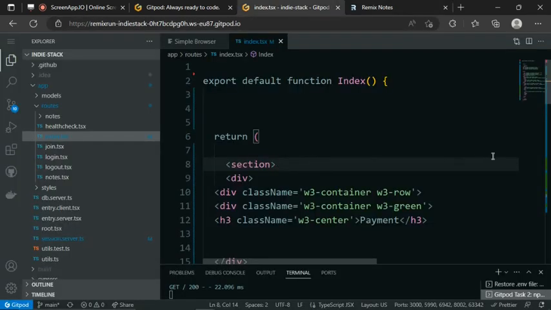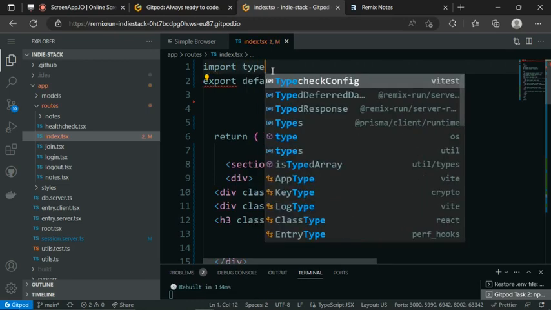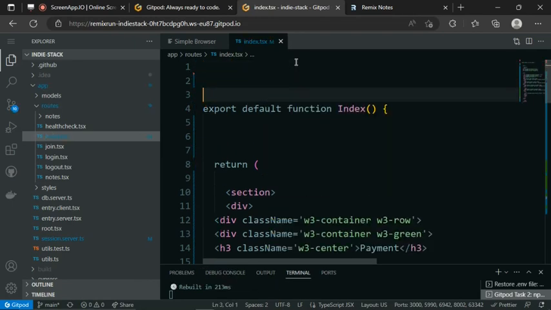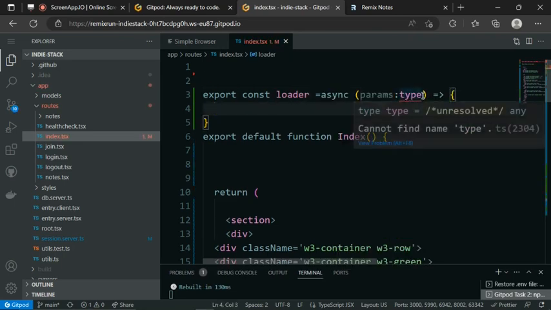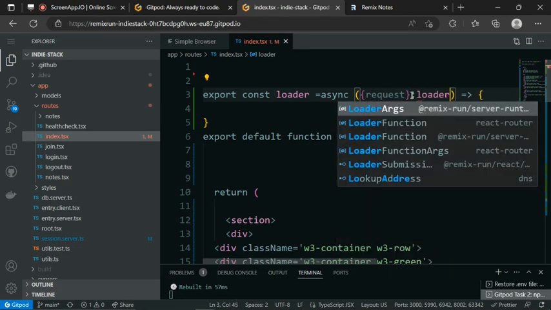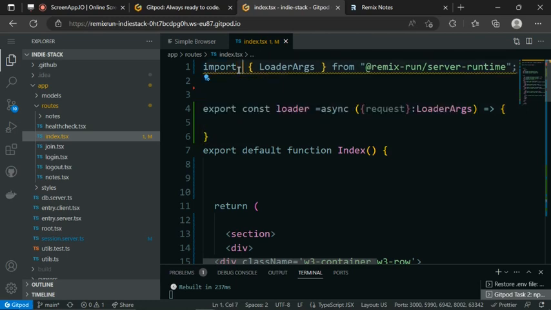All right, so after that, I can now come up here and try to import some stuff from Remix. We have an import type. Okay, before that, let's have our loader function first. So I will just say export const loader equal async. So we have this, and after that, let me remove this, and we will have request which is of the type LoaderArgs. It should be automatically imported. So here now we should have a type.